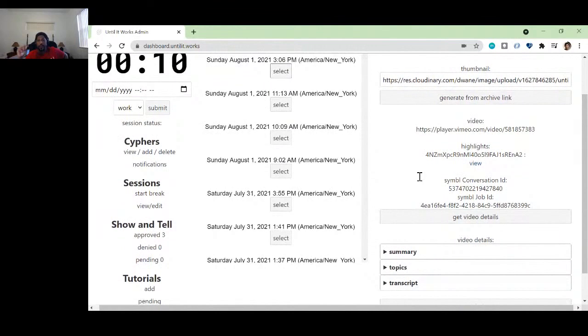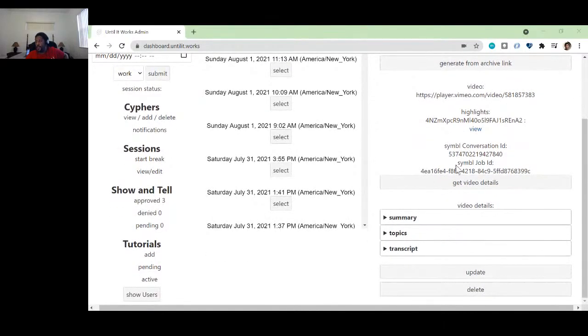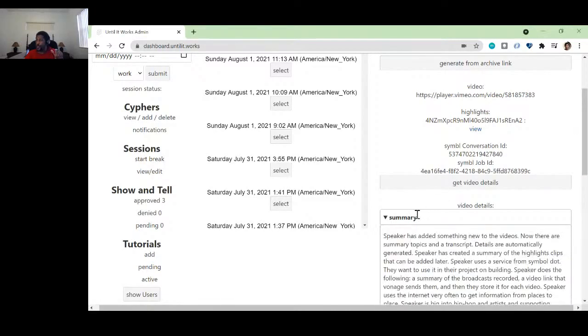The highlights are, when you press add a clip, it'll show up here. Just in case it didn't go through, I would be able to restart it, so it'll actually create it. And then you can view it. This stuff is for the symbol, and these are the IDs that I get back from it. That way I'm able to get the video details, which show up here.